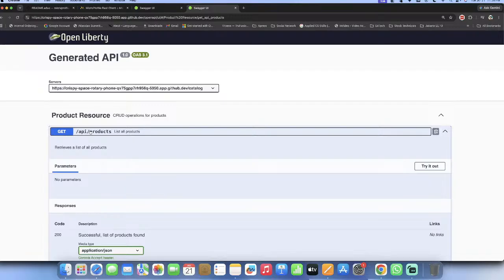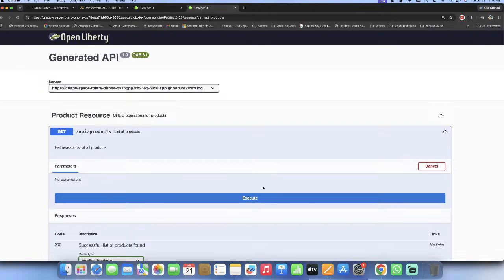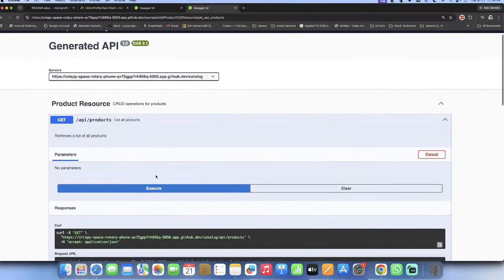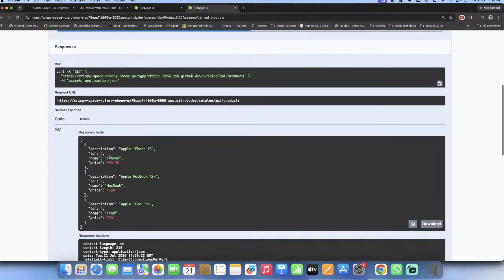When I run this product microservice and call this endpoint to list all products, I'll click on try it out and then execute. This service does not take any parameters, and it will return the list of products. We have 3 products here. This is dynamic content which is based on the output from the microservice.